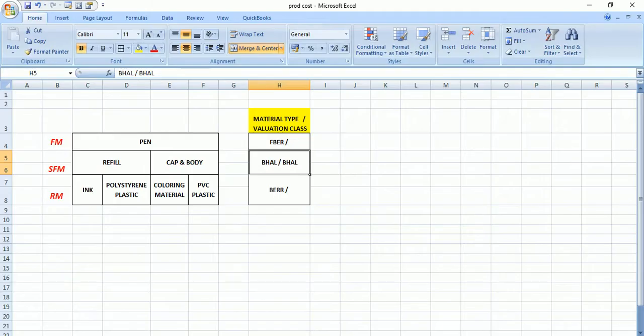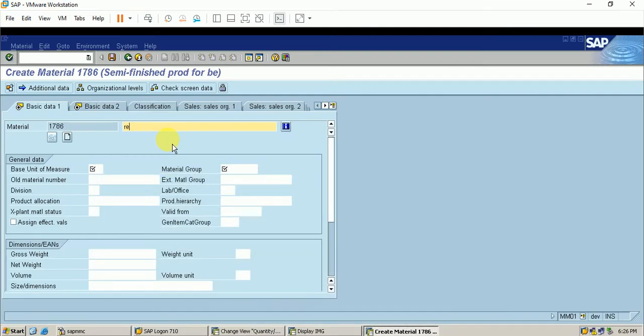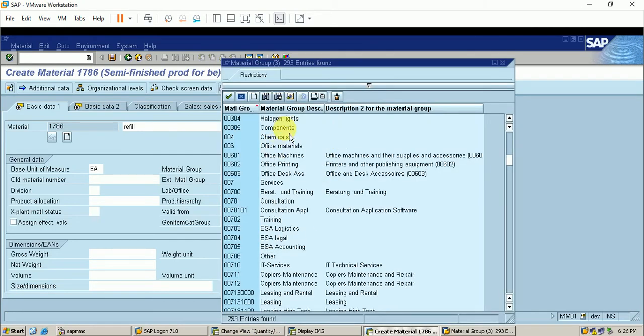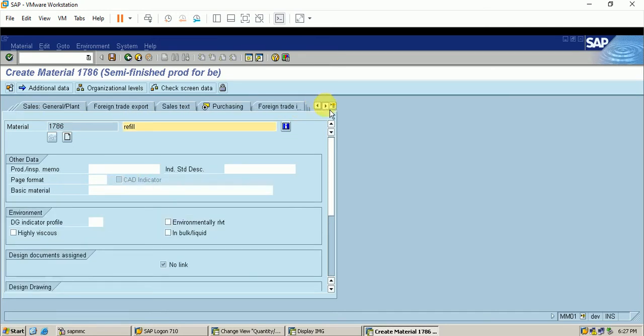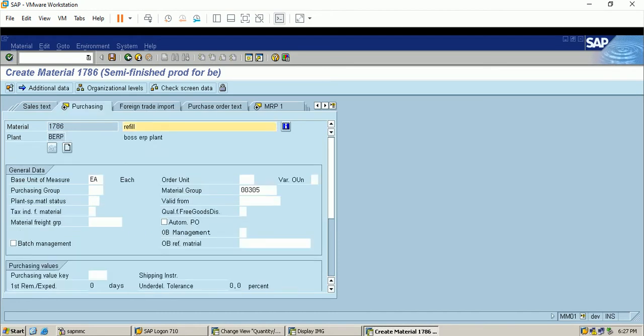So let me name this material as refill. The base unit of measure is numbers, each. The material group, so I can go with some components. And I have a division. Okay, just go for the next. The purchasing group.